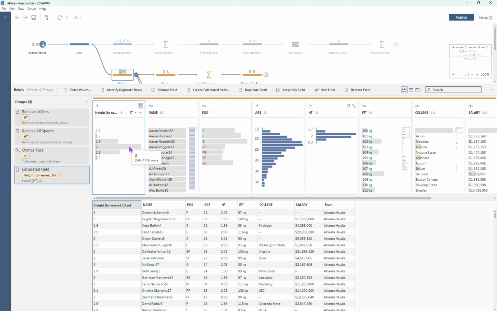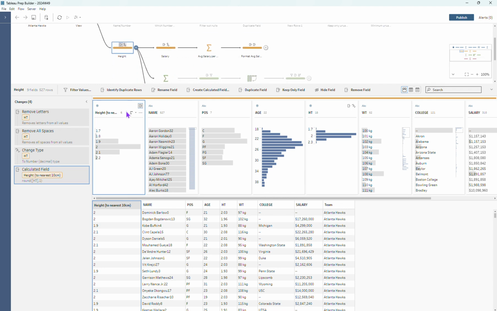Wow, some tall people definitely played basketball. My height doesn't even feature on this list at all.